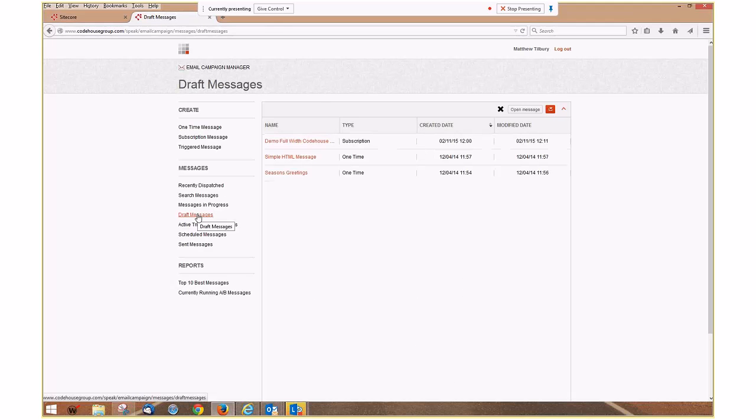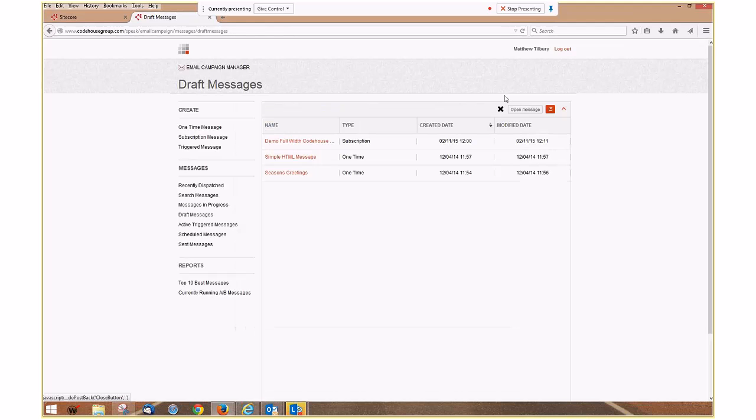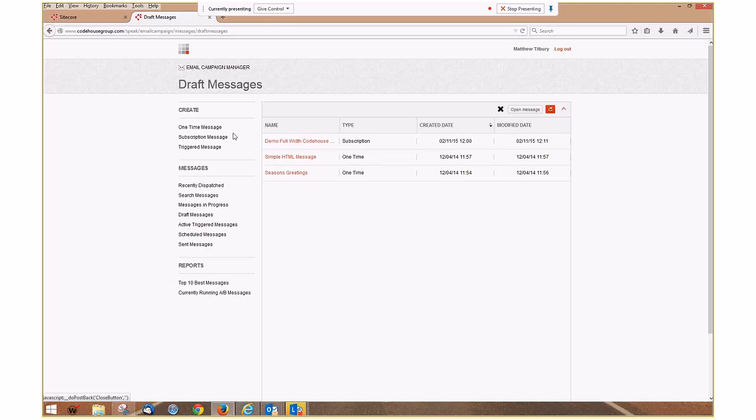So if I wanted to create a new subscription message, which is maybe a newsletter, then you click on this. I've got a demo full-width newsletter. Or you can create a one-time message. Typically that's we've got a campaign, so we've got 1,000 users in a spreadsheet or in a CSV file. You click on the one-time message and upload the CSV file. This is definitely another user group session going into the details of this, but it's certainly what Sitecore's designed for.